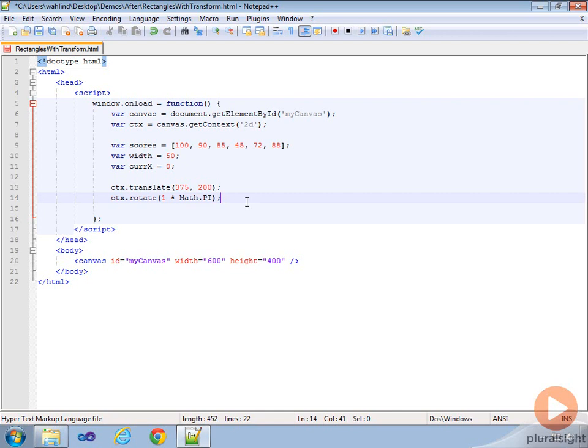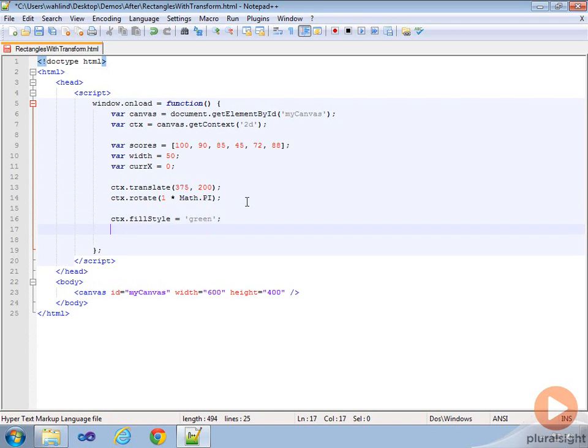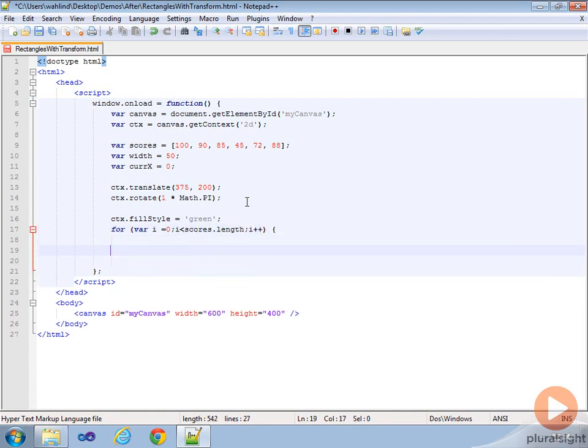Now from here, it's actually pretty simple. We can come in and we can set up, for instance, the fill style, and I'll do green again, like I did in the previous demo. And then we can loop through the actual scores. So let me go ahead and set up a loop again. And we're going to go while i is less than scores.length. And inside of the loop, what we'll go ahead and do is fill our rectangle.